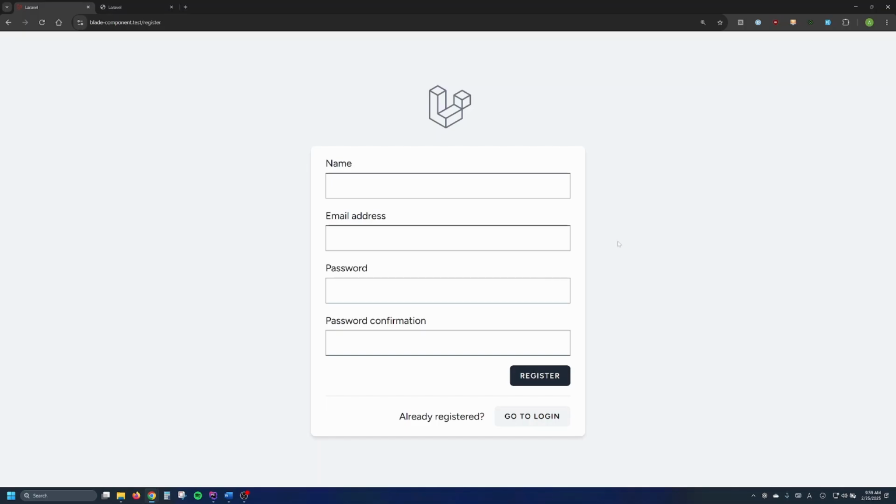In this tutorial, we'll dive into Laravel Blade components, which are a powerful way to create reusable UI elements in your Laravel application. If you're looking to write cleaner, more maintainable Blade templates, stick around because this will change how you build your Laravel views going forward.